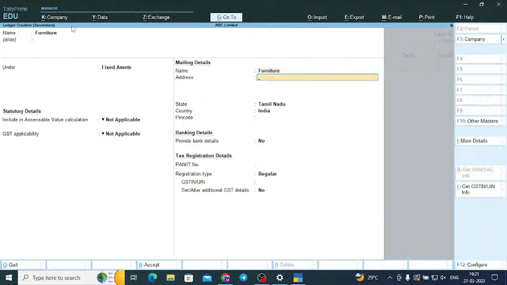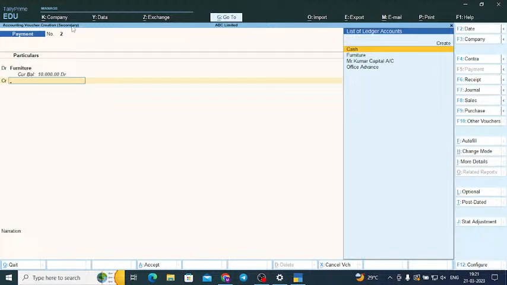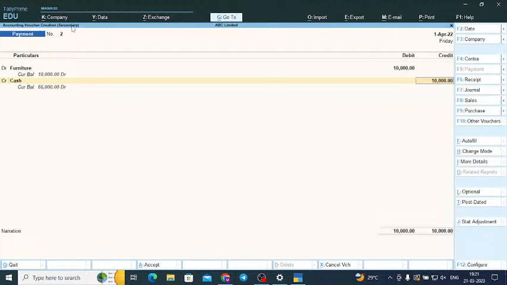So what is the shortcut key to save the screen? Any screen? Ctrl A. Good. Okay. So I am buying furniture for 10,000 rupees. Then how do you make a payment? Through cash. Good to go? Fine.